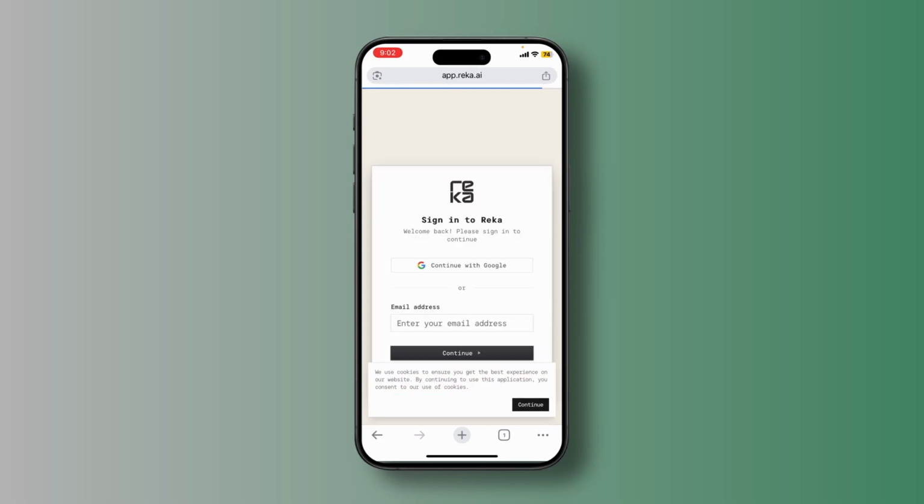Now you will be redirected to the login page. Here you will be given two options. You can just continue with Google or log in using your email address. Please make sure to follow the same process that you used during the sign up. If you don't have an account, tap on sign up and create one.